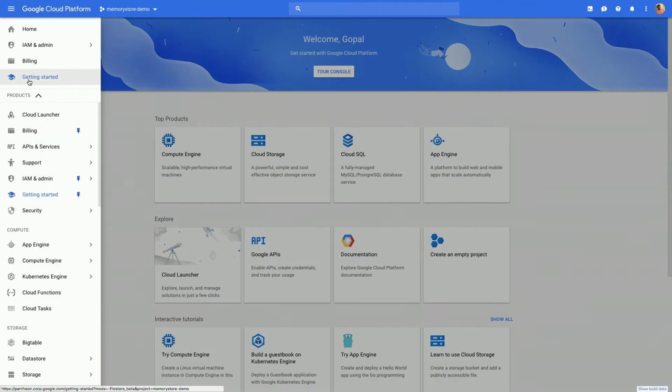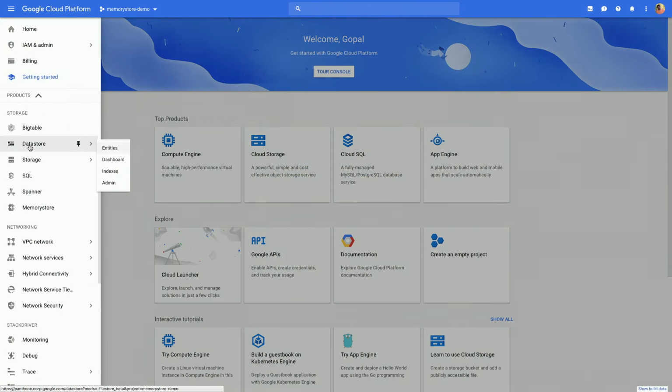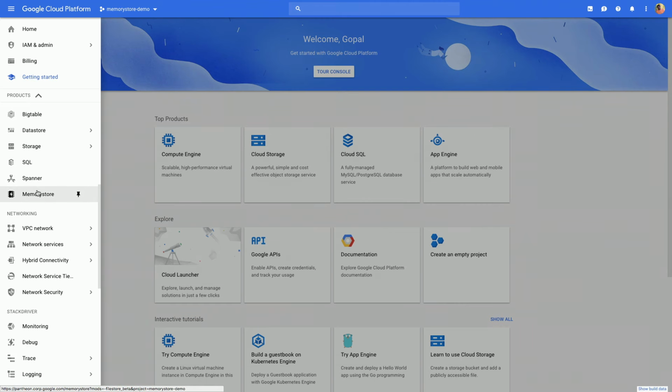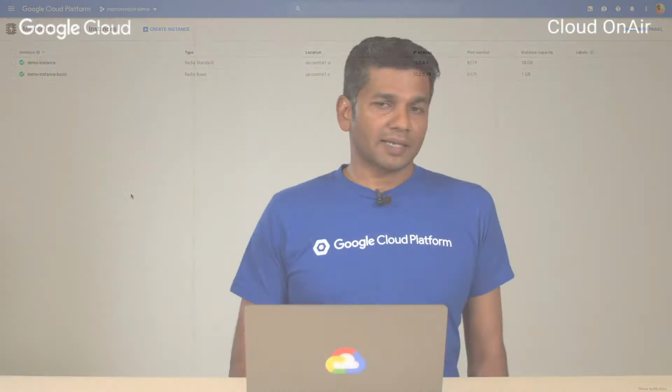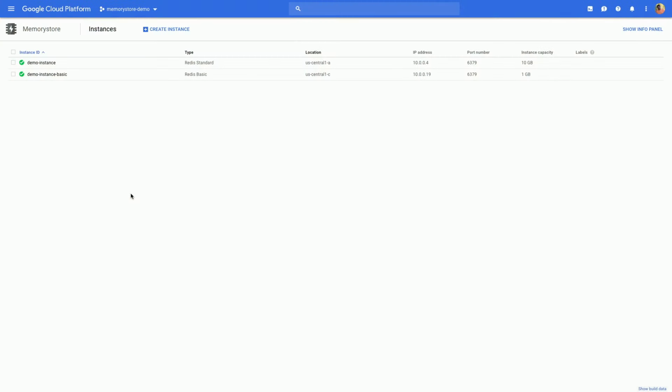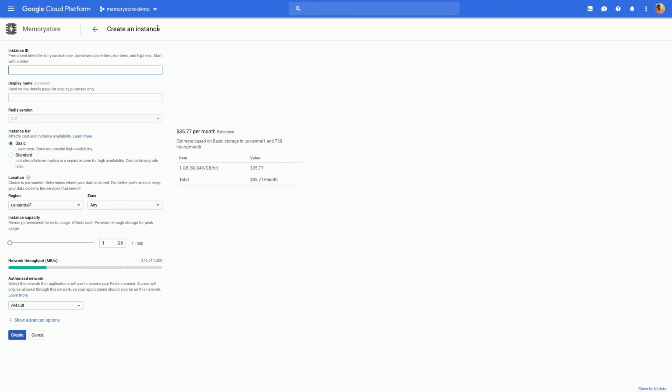So to get started, you go to the Google Cloud Console, and Memorystore is a storage and database service. If you click on Cloud Memorystore, it'll take you to the Memorystore landing page. One of the key things I want to point out here is that if you're provisioning Memorystore for the first time, we automatically enable the API for you. And once the API is enabled, you can start provisioning the instance. In this particular case, I have provisioned instances already. But let's go ahead and create an instance and see how easy it is to do this.